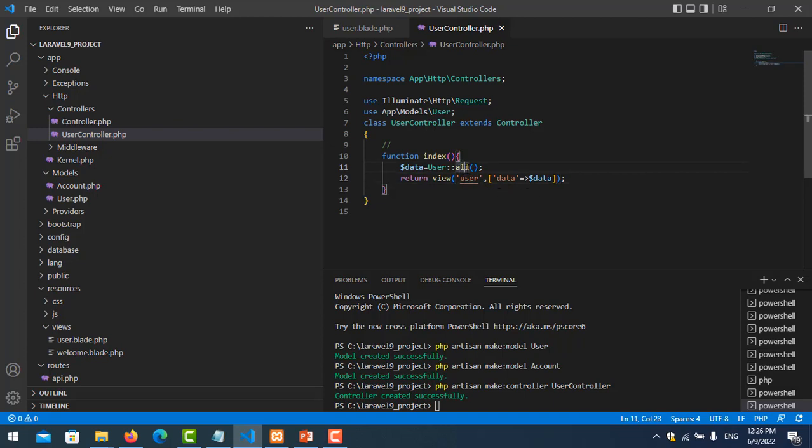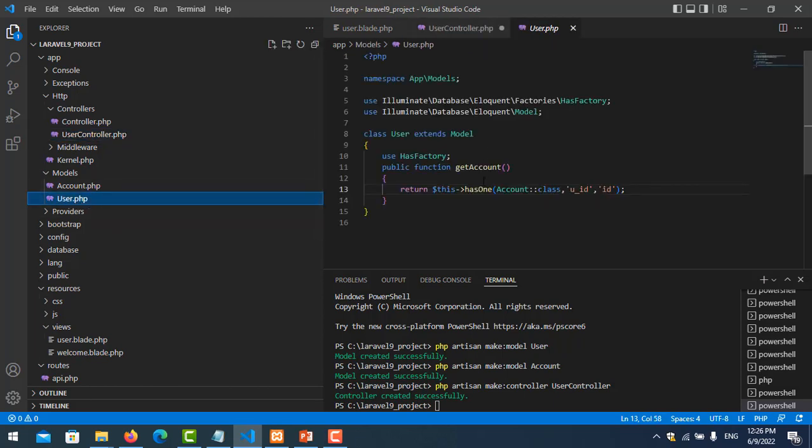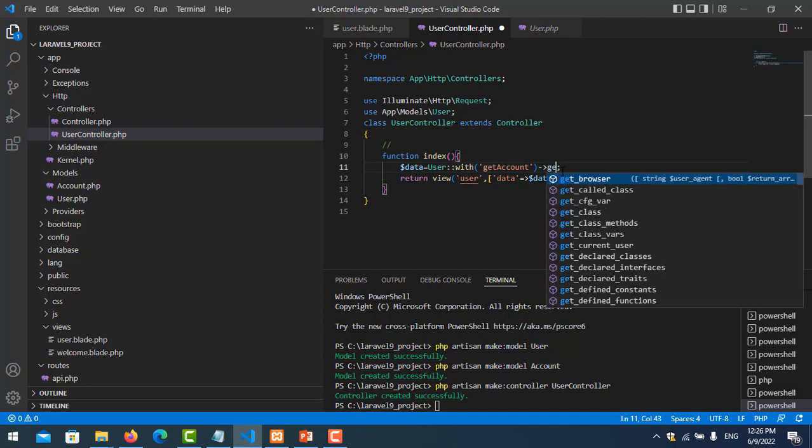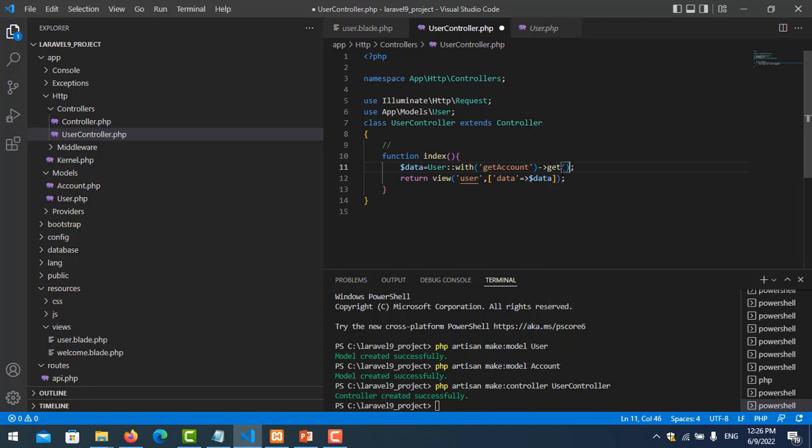I want to get both data, so I need to use the keyword use, and I get the function. The function is in the user model. You can see here is the get account. I copy it and use the keyword get. Let me save and refresh it.